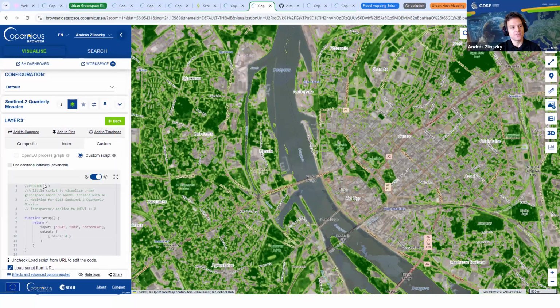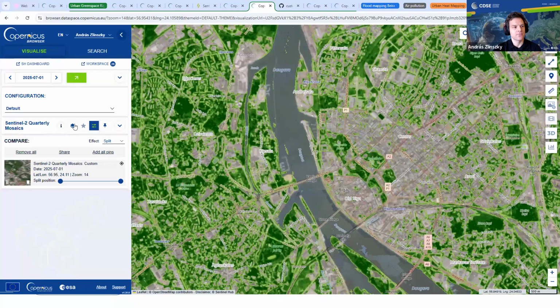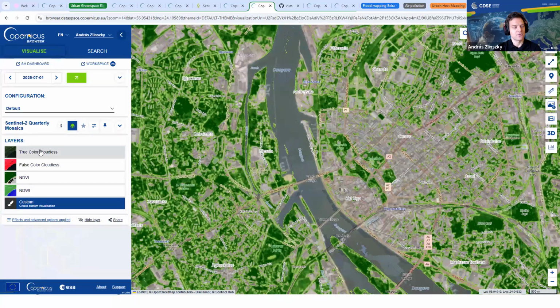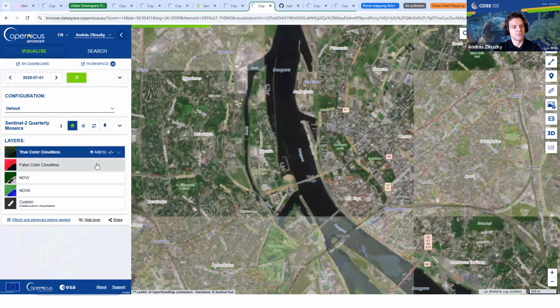And the use of this is I can create a compare. I can make a scene where 2 images are one on top of each other, and then I can evaluate the results looking for different properties of the landscape. So if I click Add to Compare here, then it's going to show up in this compare view. I can go back to the normal visualizations. I go here in True Color Cloudless.